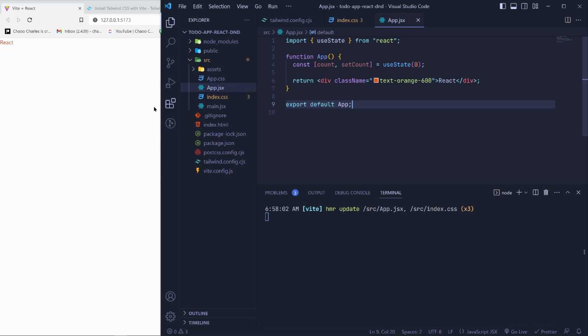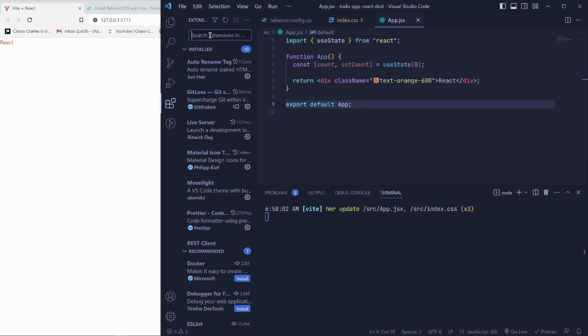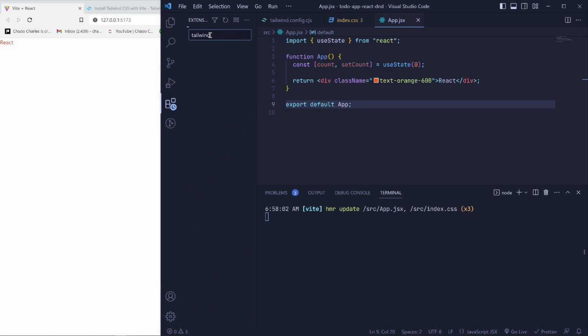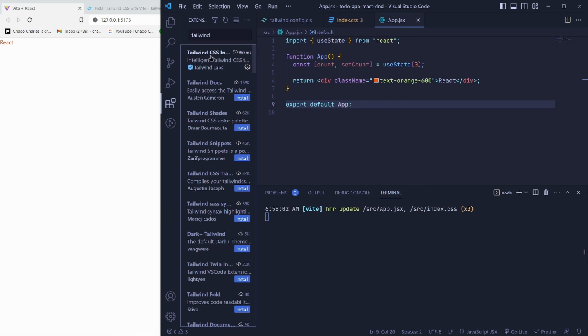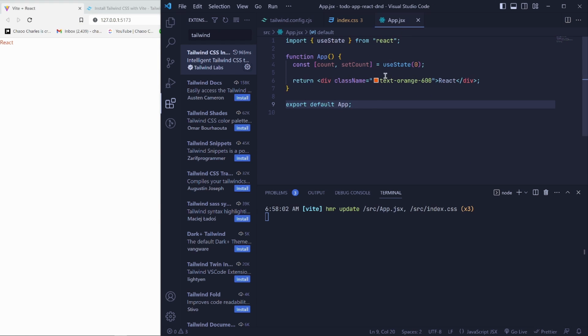So for this Tailwind IntelliSense, you'll need to install the extension for that. So here you can search for Tailwind, and it will give you this extension here, Tailwind CSS IntelliSense. So install it and try it out. If it doesn't work, try to restart VS Code, close and open it. Okay, awesome. So let's start working on our application.